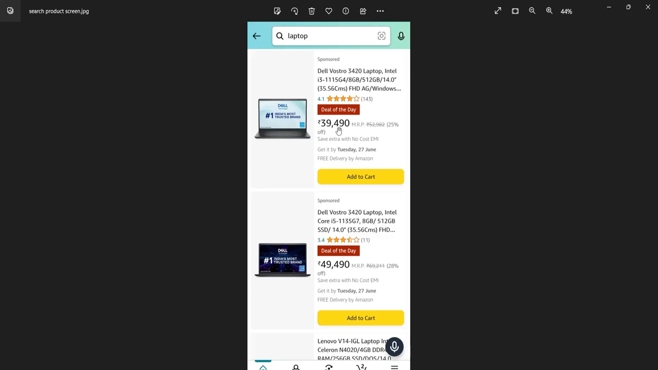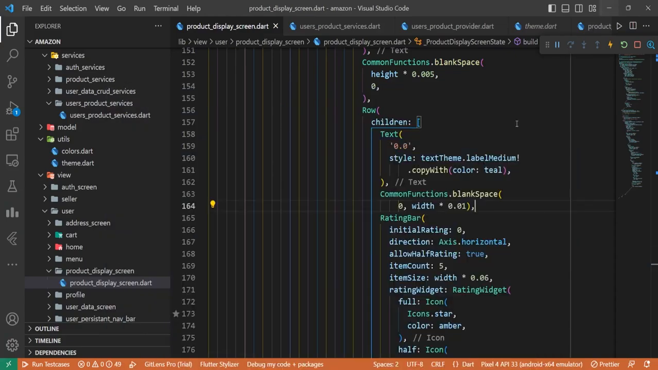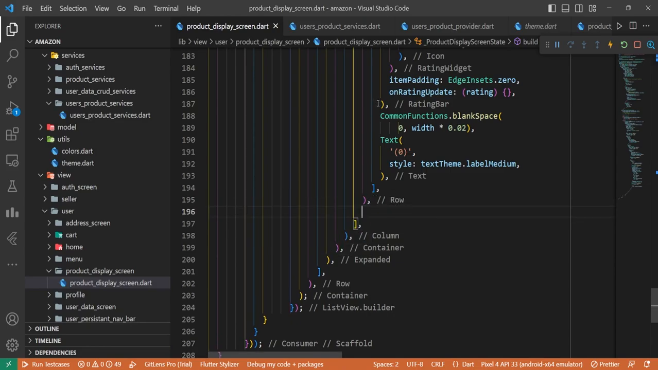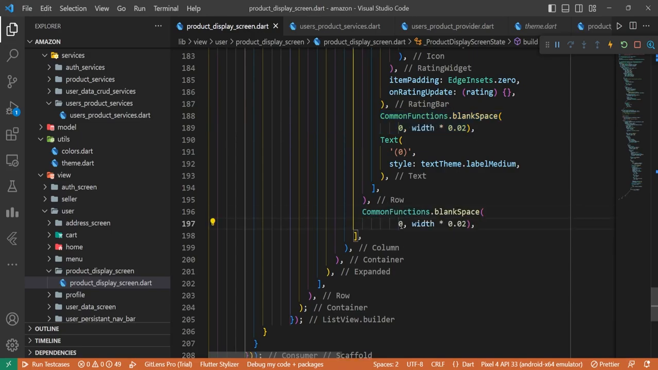So let's have a look. First comes our discounted price, and then comes our original price. So for this, we have to implement rich text here. After the row, I am going to add a little bit of blank space, and it will be height into 0.01, that is 1% of the screen height. Then comes 0, and yeah.